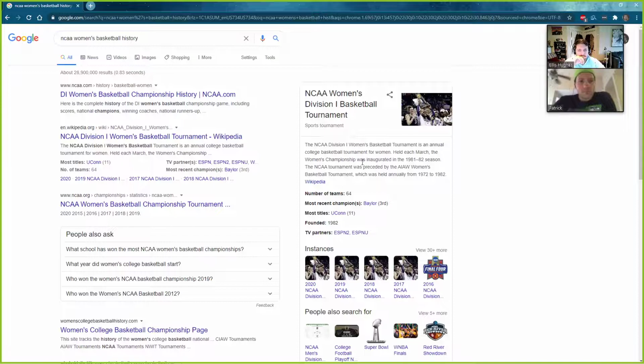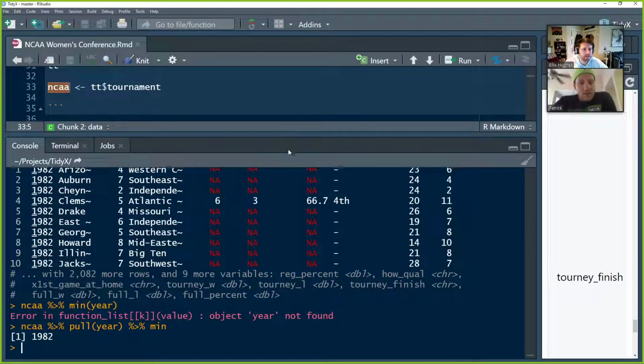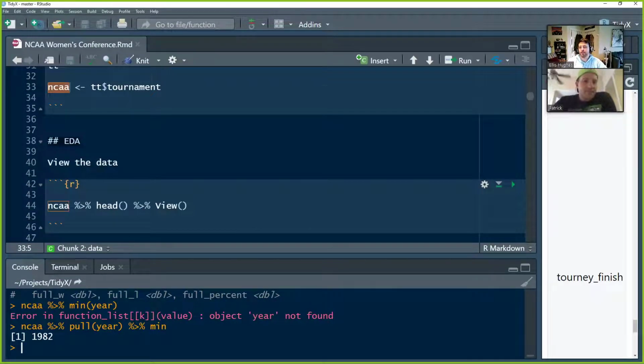Bring that over here. Oh, it was inaugurated in 1981-82. Oh, there you go. Wow, so this is literally all of it. It is literally the entire thing. That's cool. Yeah, there was the AIAW Women's Basketball Tournament, which started 10 years prior. But we have all the data available to us. That's awesome. Sweet. Alrighty.